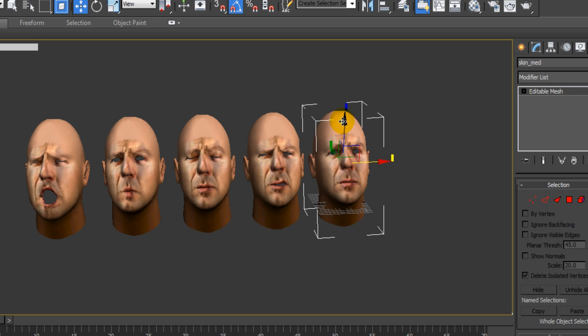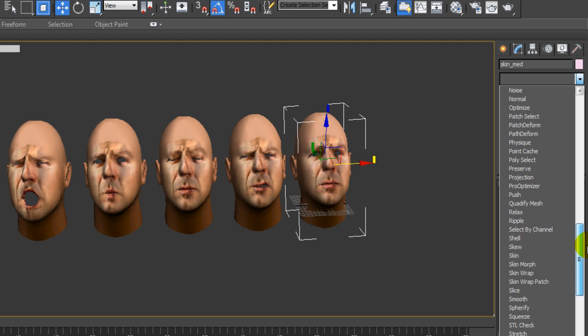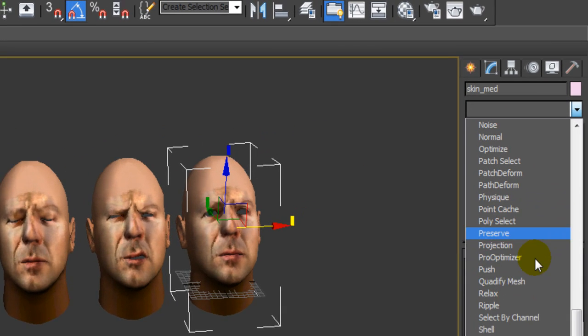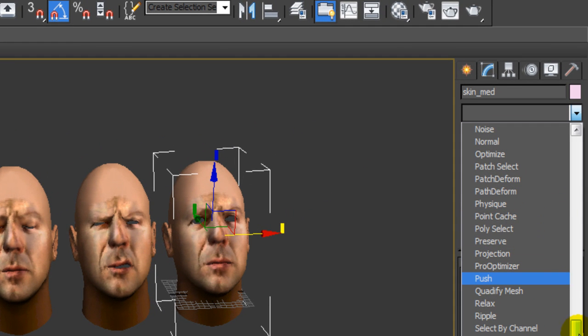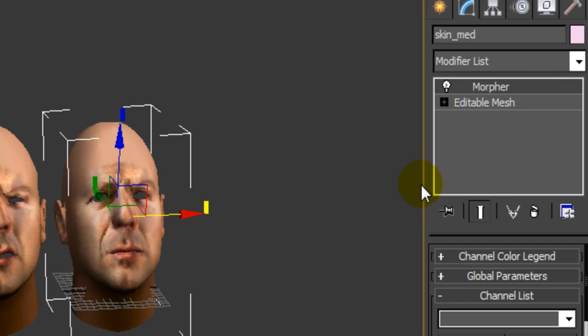Alright, after that, let me select the first head here, and since we select this first head, this head is our master. All the morphs come from these heads. So select this master head here, go to the modify, select the modifier list here and select the morpher. You can also press letter M. Morpher. Alright, so I think morpher is there.